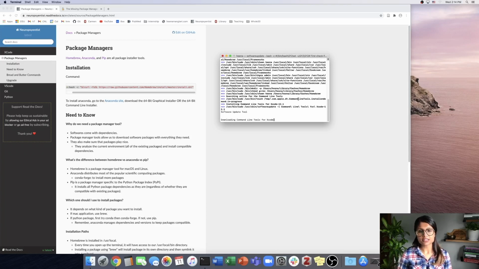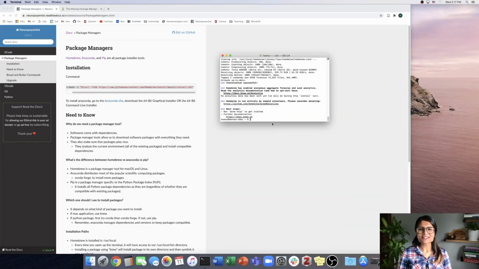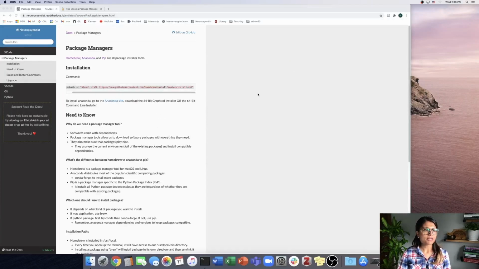So it's downloading some command line tools. You see how it mentions Xcode, which is what we installed in the last video. I'll go ahead and pause this video and come back once it's done installing. All right, so that has finished installing. It only took about 2 minutes on my computer. All right, so now let's scroll up and install Anaconda.